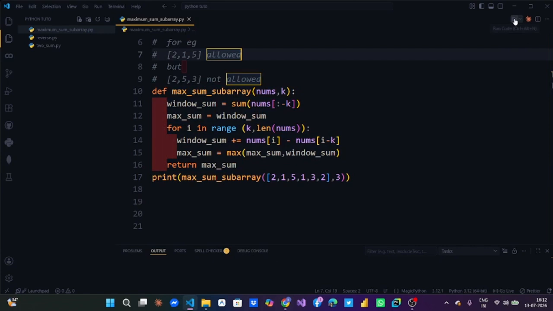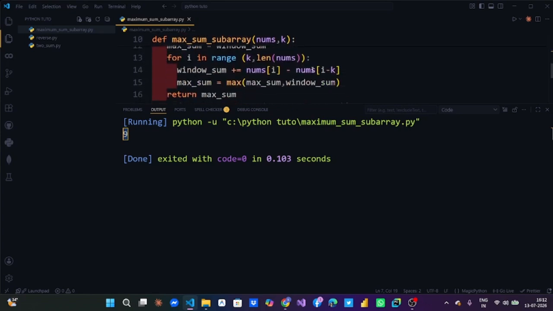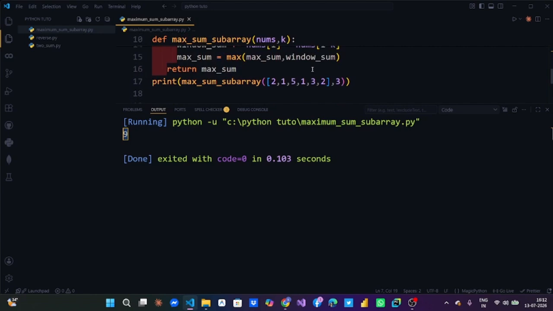See the output of this problem. This one is 9. Our answer is 9.